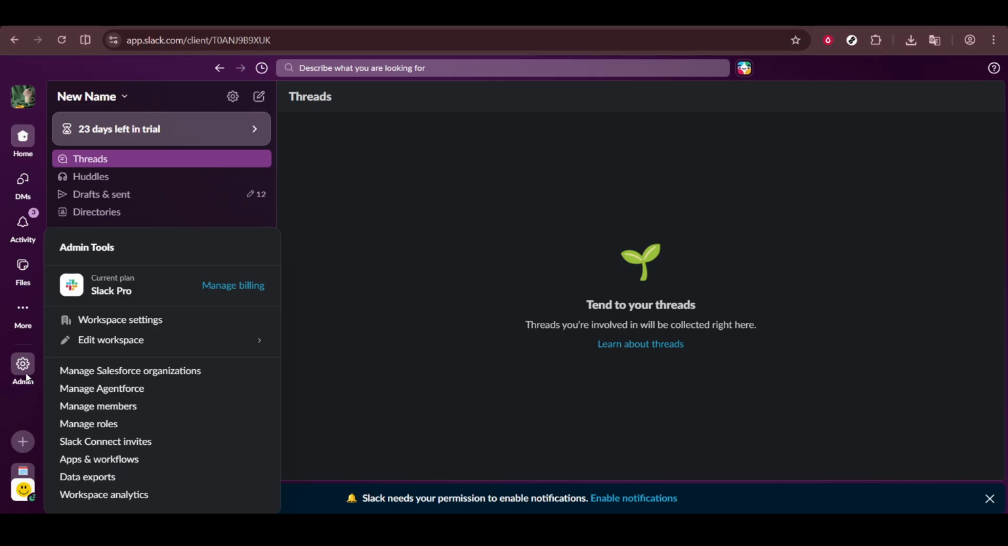Inside the admin experience, go to Apps and Workflows. This is where you manage integrations, approvals, and automations for your workspace. Click Browse to open your workspace's app directory. You'll see featured apps and a search bar at the top.